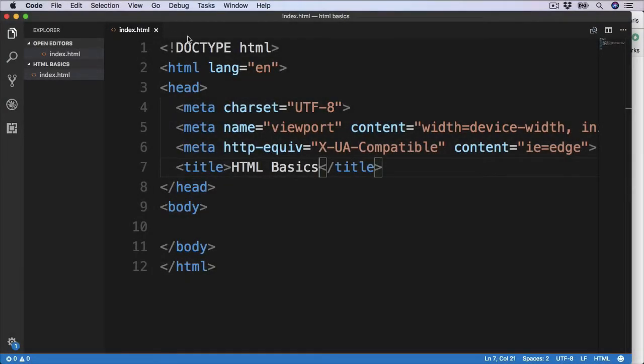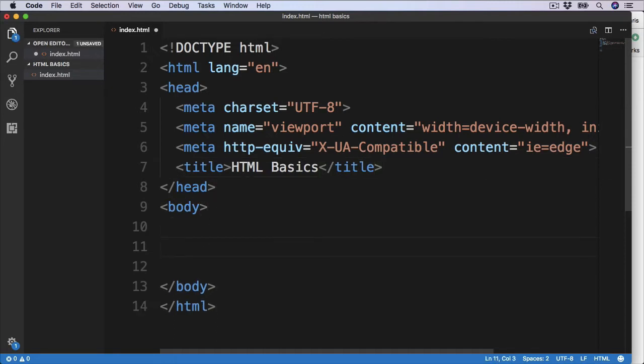So in front of me, I just have a basic HTML structure set up. I'm going to begin by adding some text to this body section. If we want to add standard text to a website, we do this with the p elements. So open up the opening and closing p tags just like that.